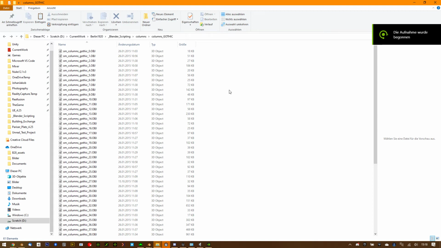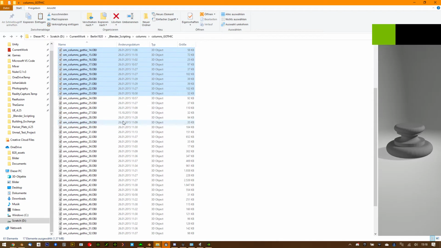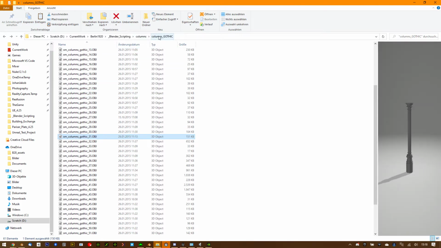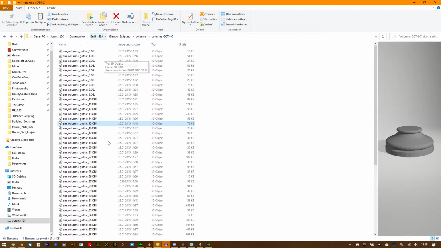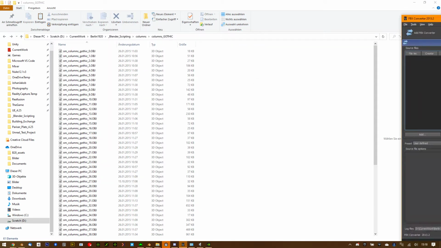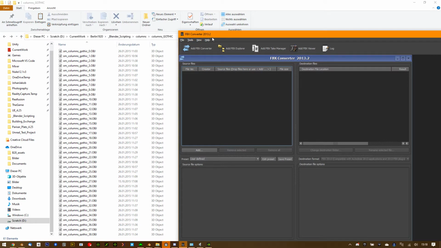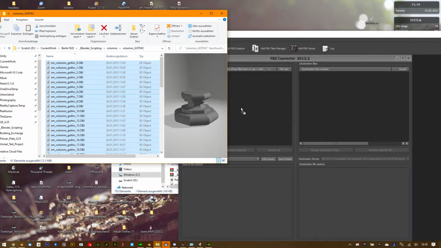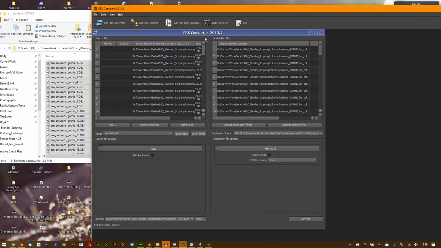I'm starting out with a folder of random OBJs. Well, not all that random, they're all in this category. And what we are going to do first is getting the Autodesk FBX Converter, link in the description, and convert all these age-old OBJs to FBX.